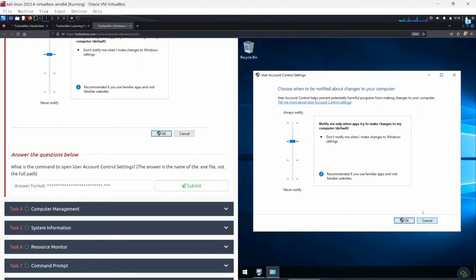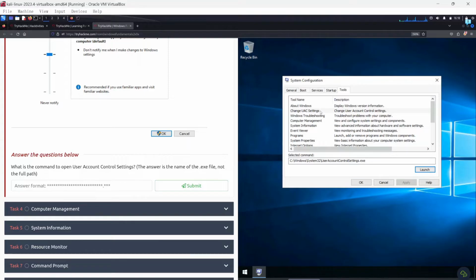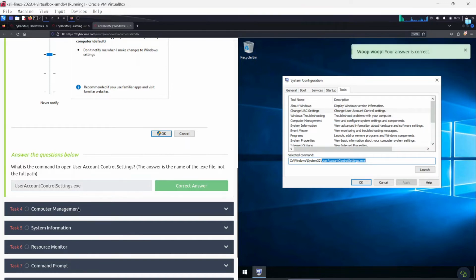Okay, if I click on change the UAC, you can see this is the full command. So we are looking for the .exe file, not the whole command. So I believe we are looking at user account control settings.exe. That should be it, and that's correct. Perfect. Now let's head straight to task 4.